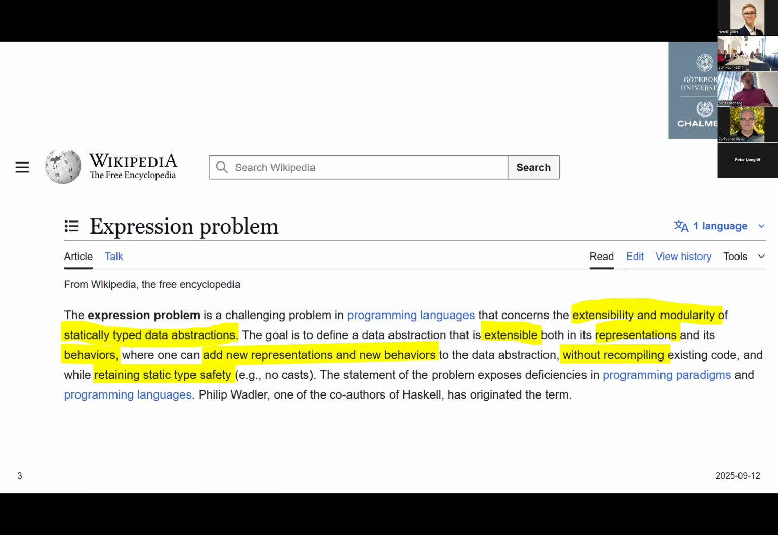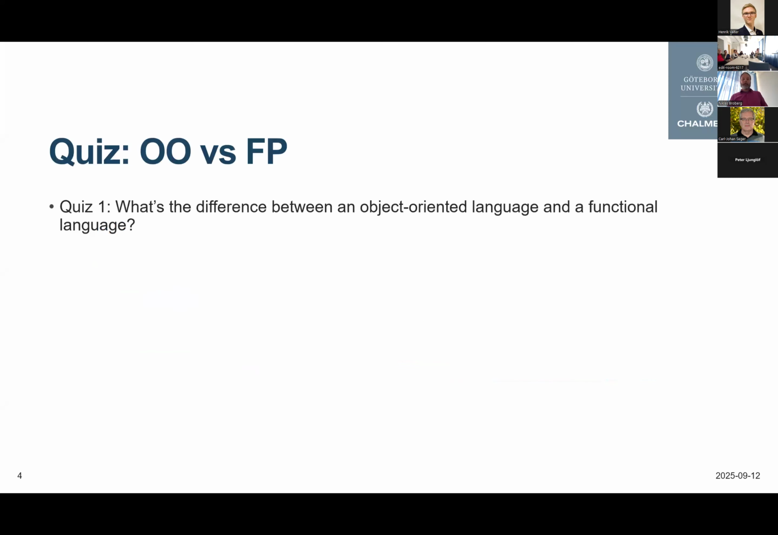Okay, the point here is that we want to be able to add new representations and new behaviors without recompiling and while retaining static types. Okay. So if you're aware of this problem before, you might have considered these things before, but if this is new to you, you might immediately start to think, well, okay, Haskell or whatever other functional programming language you prefer, what's the problem? What can we do? What can we not do? So let's look at that.